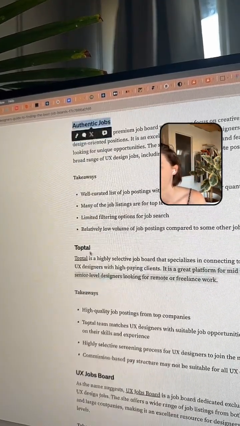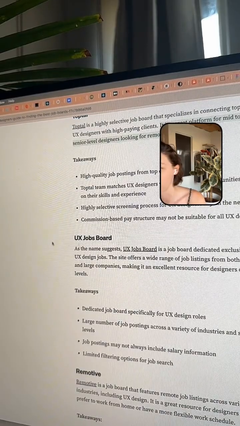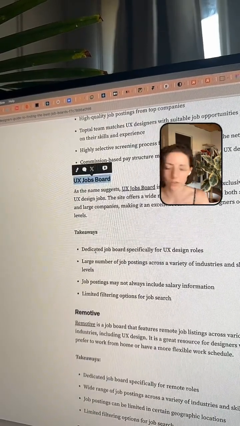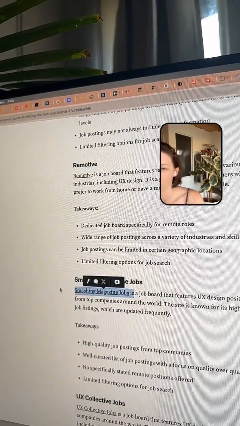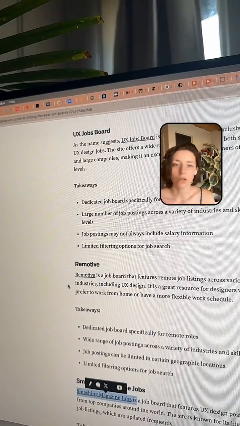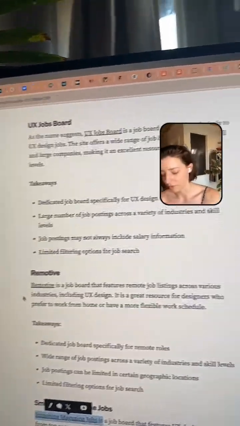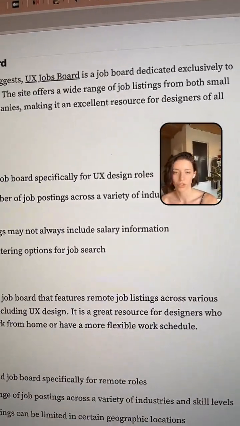But yeah, Authentic Jobs, Toptal is a good one. UX job boards, actually called UX Jobs. Anyways, if you want, go check on this. Remote jobs, all that good stuff. Smashing Mag. It's just a huge collection of researched ones that I put together. So go grab that if you want to check that out.